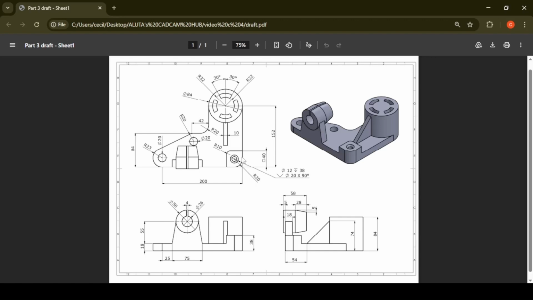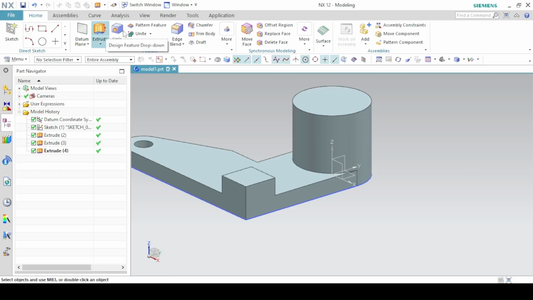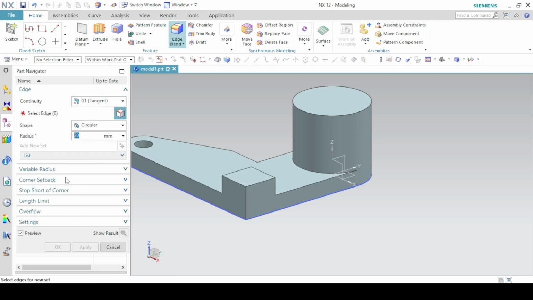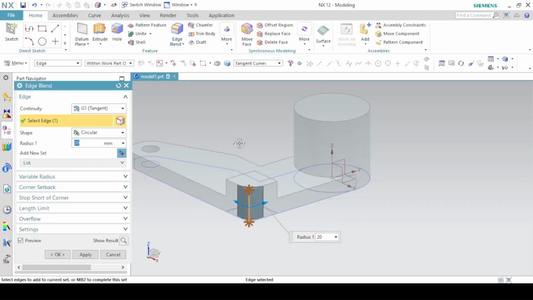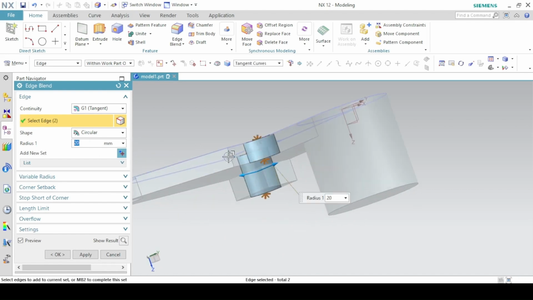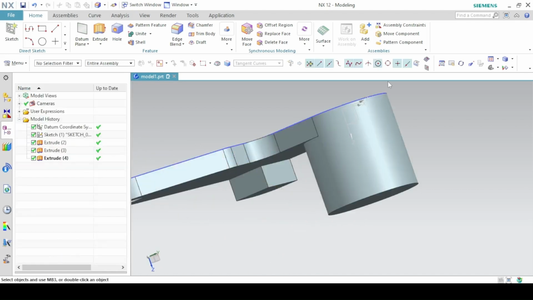Then we round in the corner by a radius of 20. This corner also 20, and this corner as well 20. So edge blend, radius of 20. Click on this corner, and this corner. Okay.